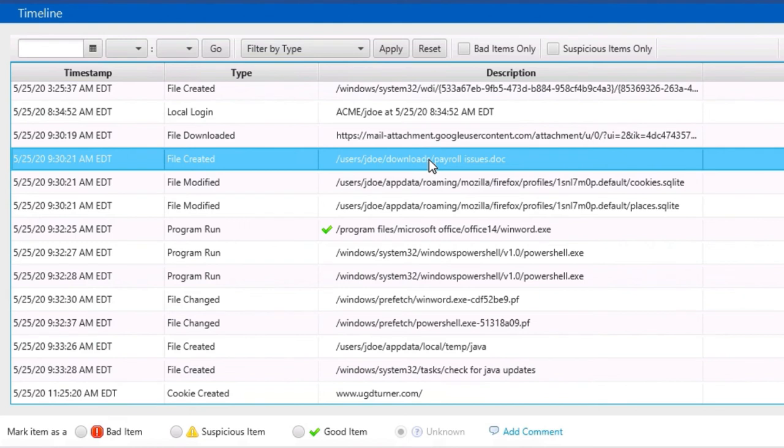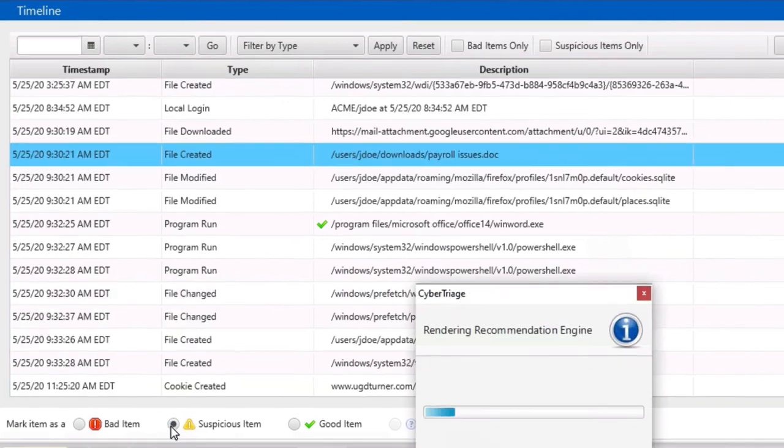Some people want to dive deep as soon as they find them and understand things. Other folks want to just flag it and follow up with it. Whichever you want, it's fine. If you just want to say, hey, I want to follow up with payroll-issues.doc later on, then you can mark it as suspicious. Before we saw that modules were scoring things, but you can also score them. So you can also flag that as suspicious.